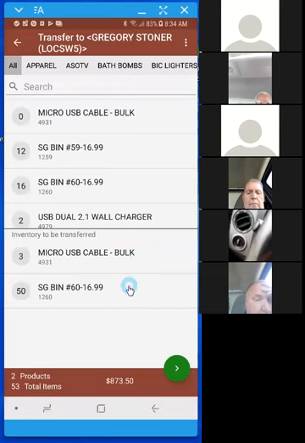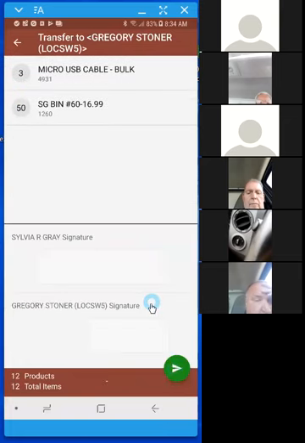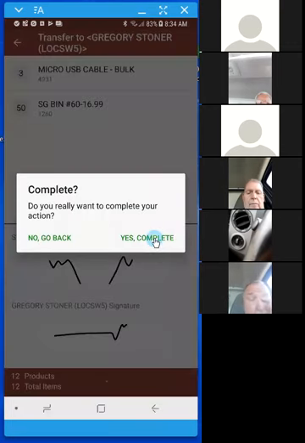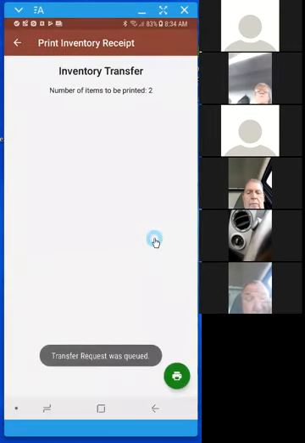Hit that green action button and it'll let you finalize the transfer. Okay, you have to sign it. Both the transferee and the transferor have to sign it. Hit the action button, and yes, it is complete.